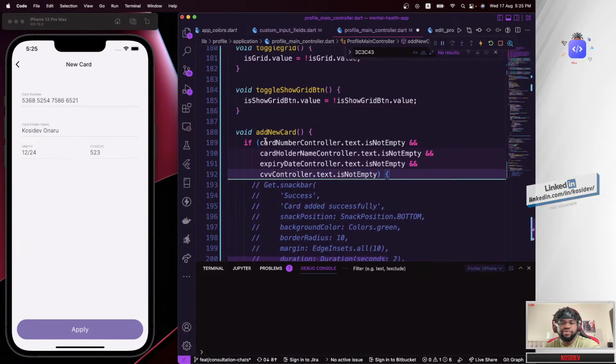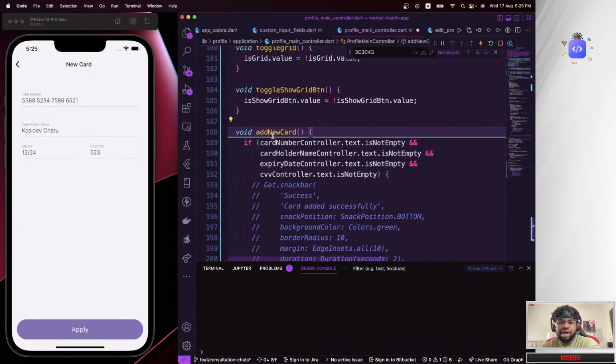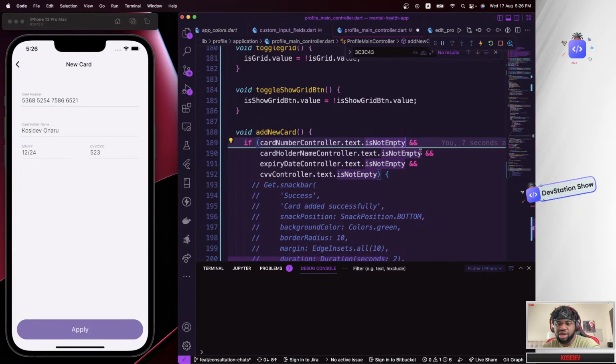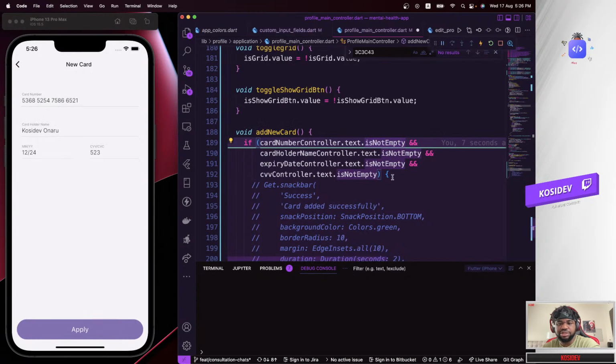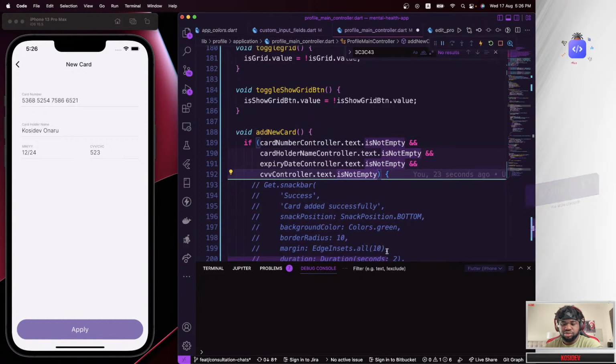So right now we have this inside an add new card method. We are checking to see if cardNumberController.text is not empty, and cardHolderNameController.text is not empty, and expiringDateController.text is not empty, and also cvvController.text is not empty. So that's all we are checking, to make sure that the user is adding the right stuff.